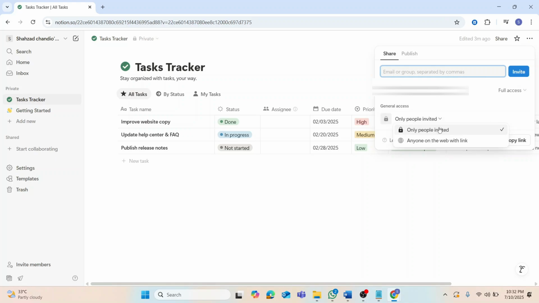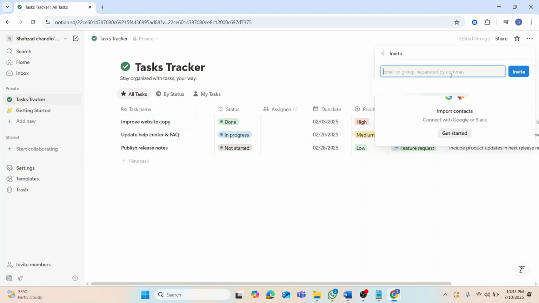After that, type in the email of the person you want to share the page with. Then click on invite. Over here, the invited person will receive an email and just needs to accept the invite. You can also copy the link and share it on WhatsApp, Messenger, Facebook, or anywhere else.